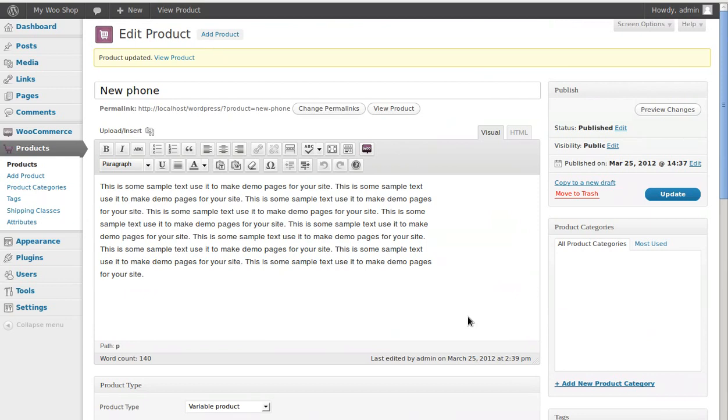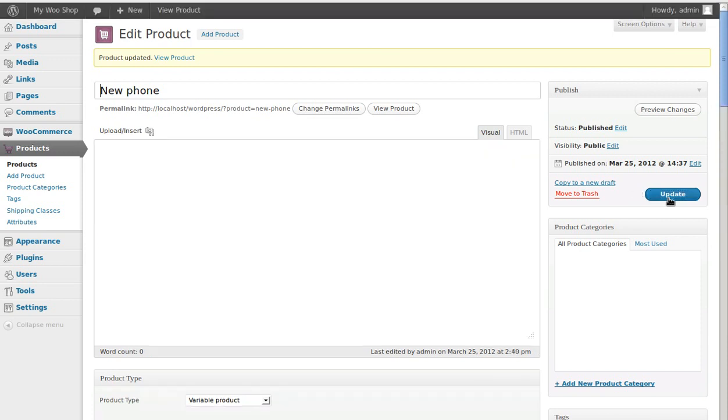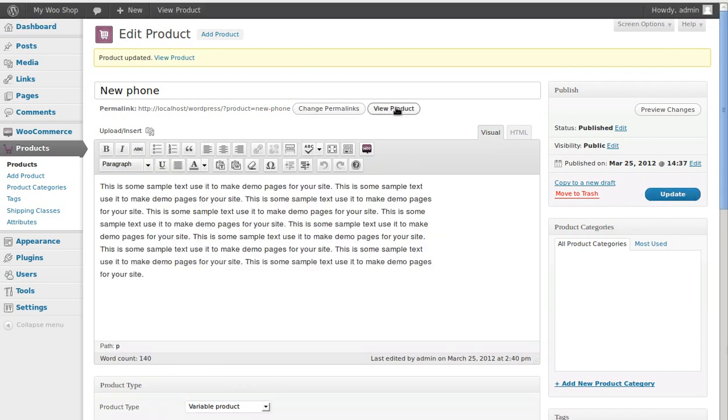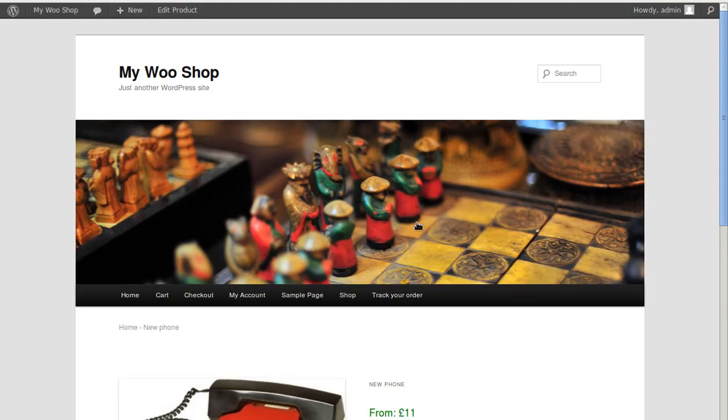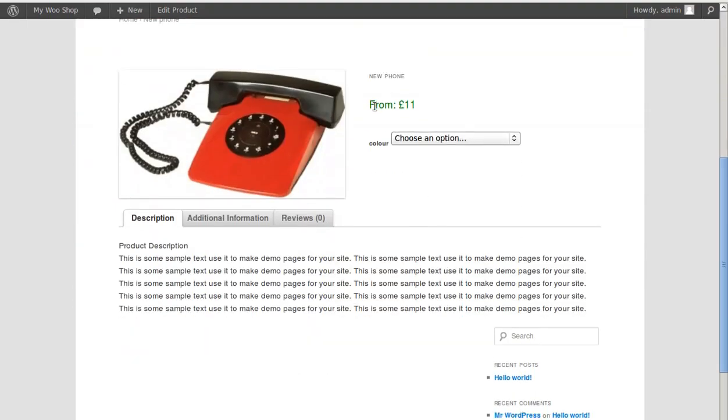Let's have a look at our page and see if it's worked, see if I've forgotten to tell you anything. So let's view our product. Right, here we are. Now it says from £11, but we can choose an option. So there's no price here yet. And we're going to choose a green one, and the green one's £14. The blue one will be £16.